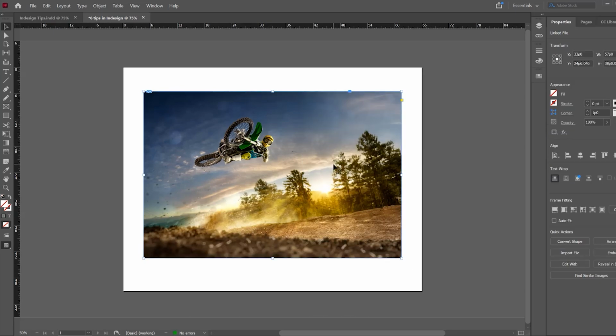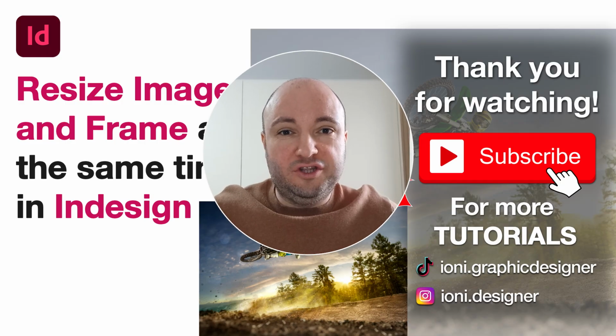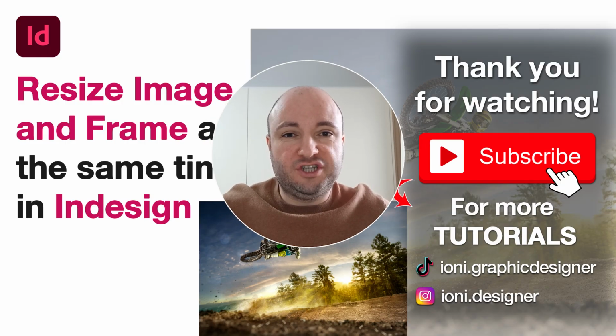Now select the image and press Ctrl or Command Shift, and now you can resize the image and the frame at the same time. If you press Ctrl or Command Shift and Alt or Option, you can resize from the center. Okay. Now, this was the tutorial for how to resize image and frame at the same time in InDesign.